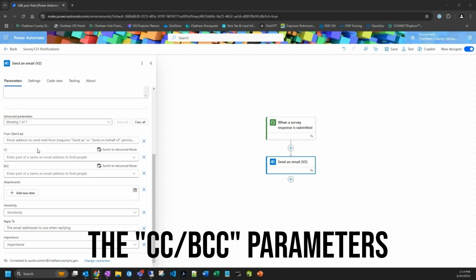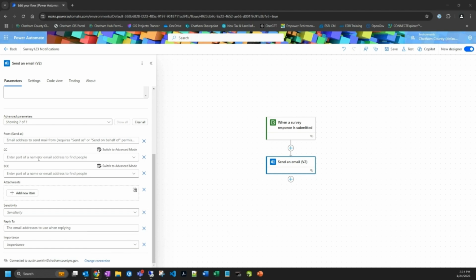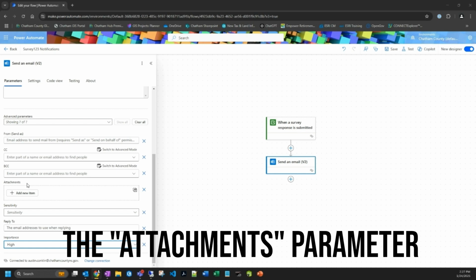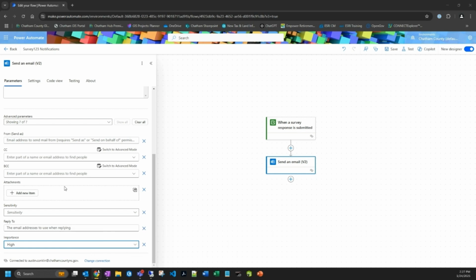The next two advanced parameters, the CC, carbon copy, and the BCC, or blind carbon copy, parameters are relatively self-explanatory. Here you can include additional email addresses that you'd like to CC or BCC on your notification emails. The next advanced parameter I'd like to discuss is attachments. Now, it's not easy to directly pull attachments from submitted surveys and then attach them to your notification email. If that's the goal for your notification emails, you should reach out to GIS or IT, and we can help you configure a more complicated flow to achieve that.